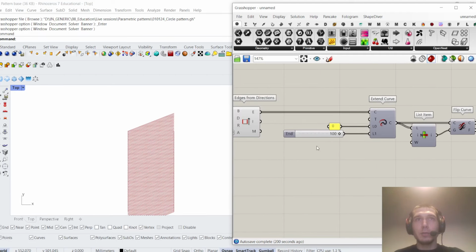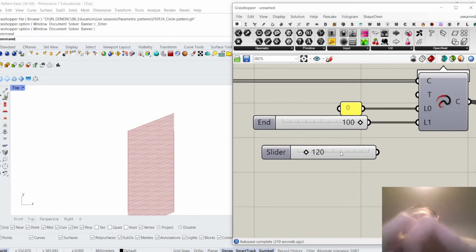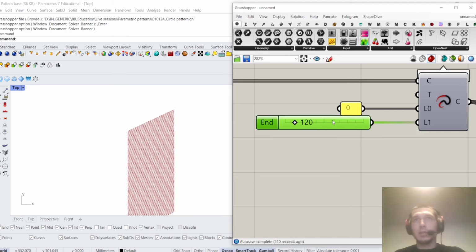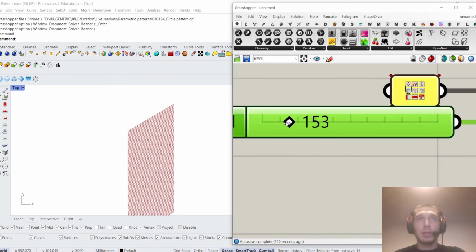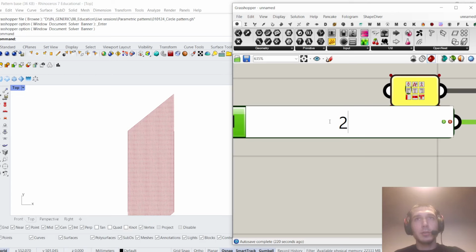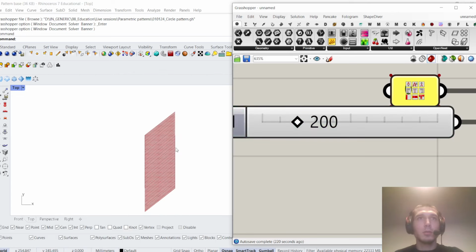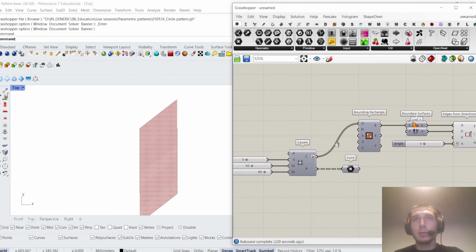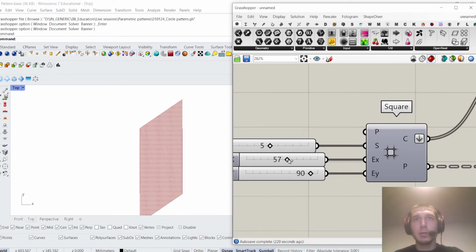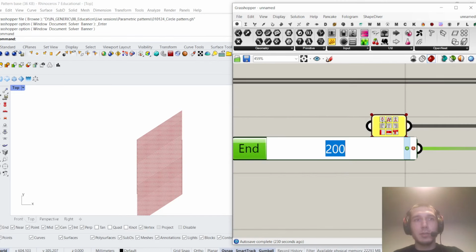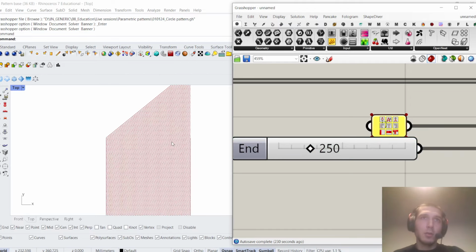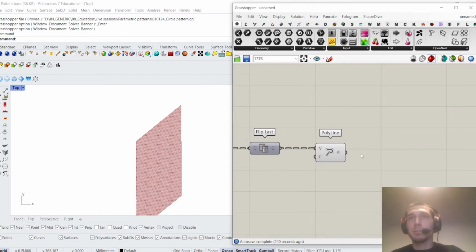Now, if we want to increase the angle, I'm going to increase the extension, so it's getting even more. Let's say 200 should be fine, probably. Yes, something like this should be fine. Also, I'm going to increase this to 250. Yeah, this one looks good to me.